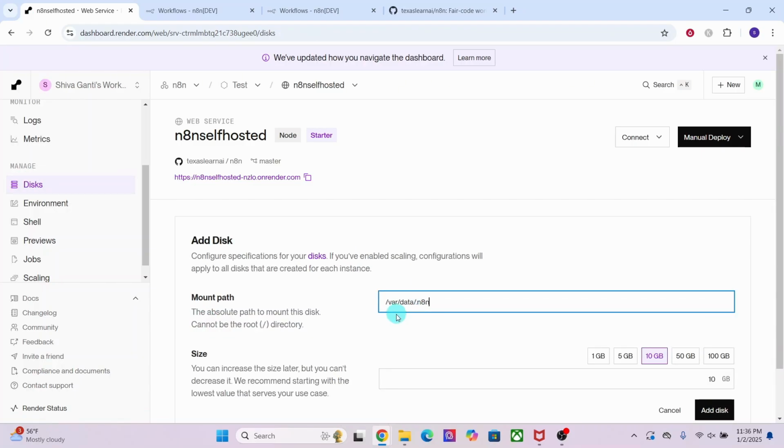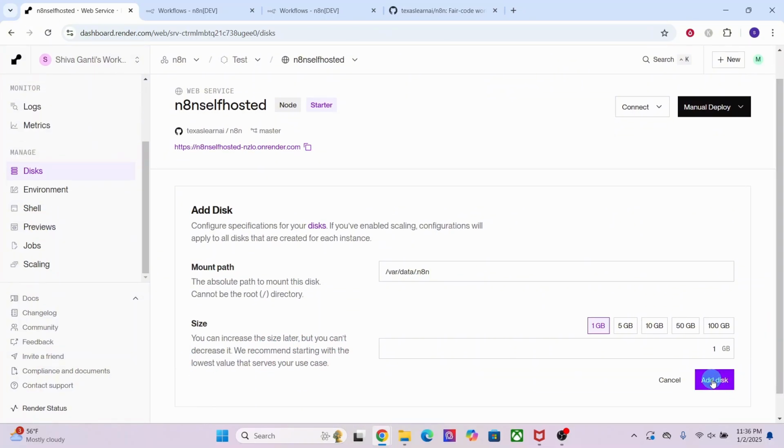I have given /var/data/.n8n. For the storage size, 1 GB is enough for us. Click on 1 GB here. You can see here it says you can increase the size later, but you cannot decrease it. Scroll down, then click on this add disk button here.